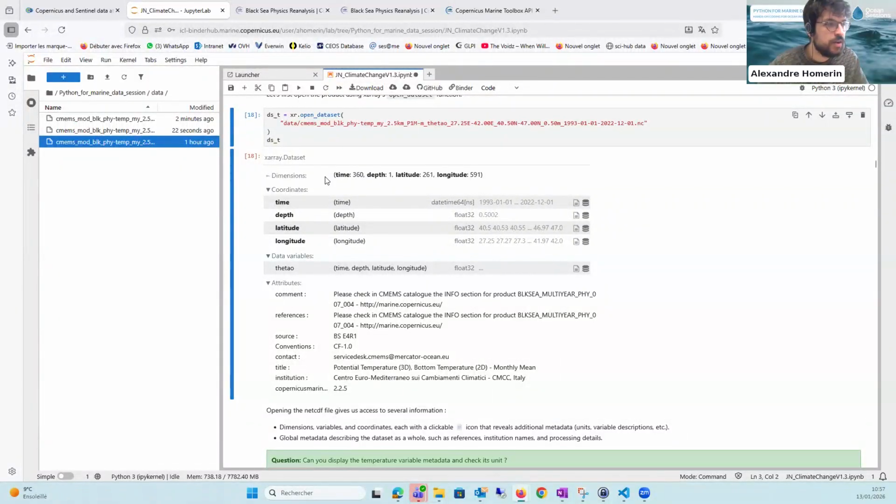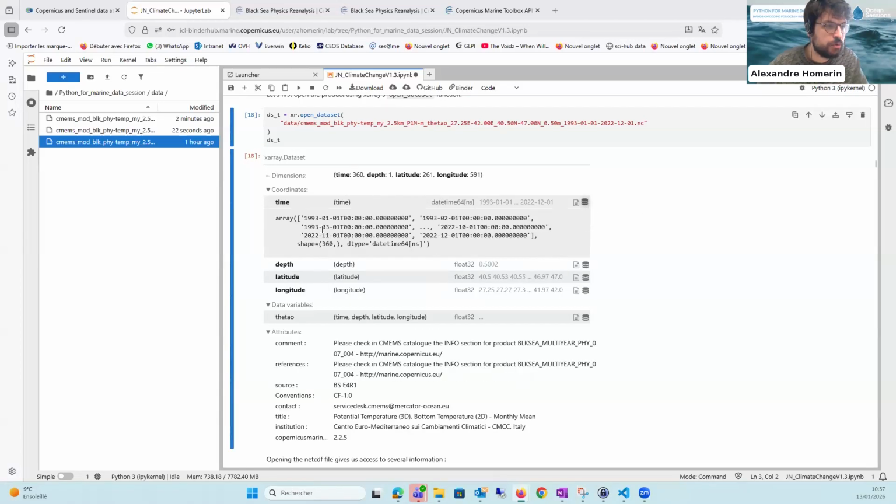So we can see that we have 4 dimensions here. We have a time dimension. You can click on this icon here to show a sample of the data, and we can see that it goes from 1993 January to 2022 December.